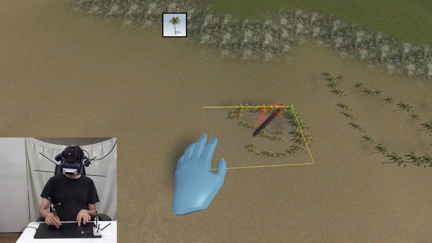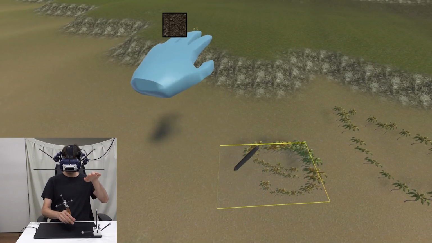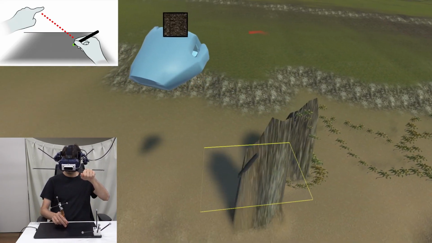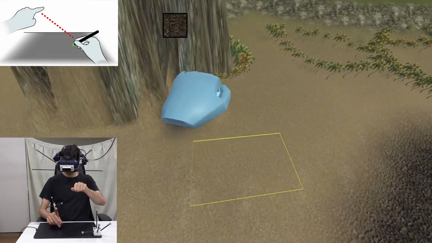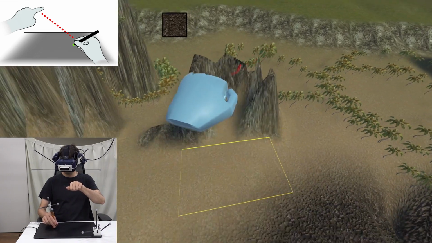Terrain elements can also be added with the pen directly on the surface for more precise editing. If the non-dominant hand is raised above the surface, its height is used to determine the elevation of the terrain feature. This, again, can be combined with navigation to allow large-scale editing.